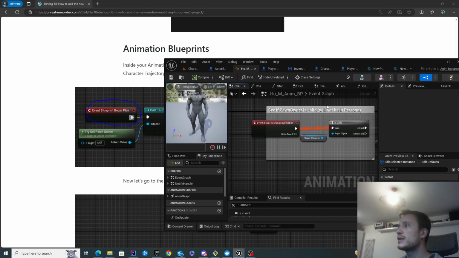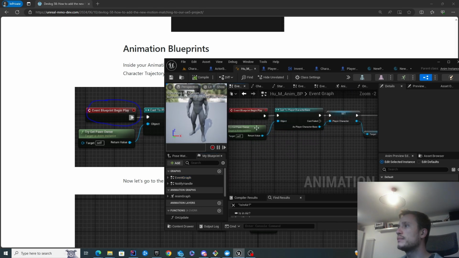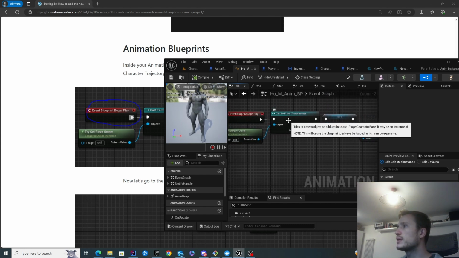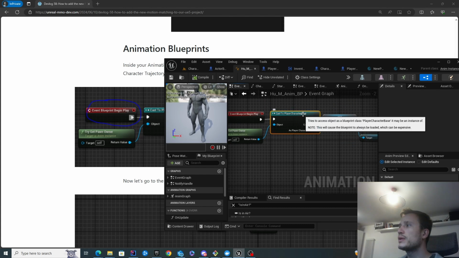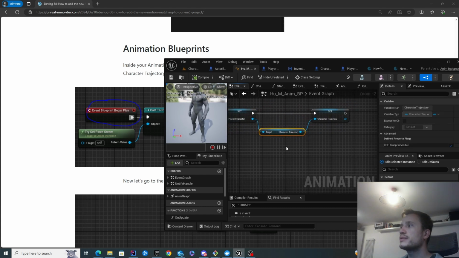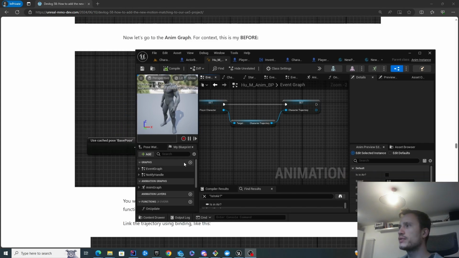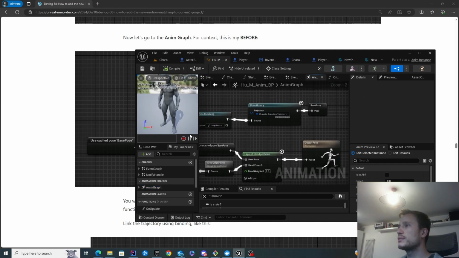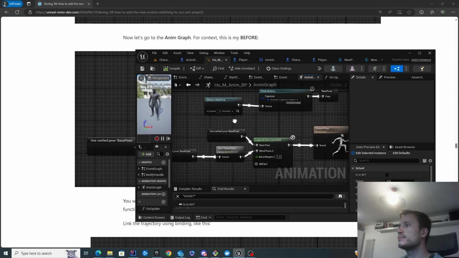More specifically, I'm going to do it on the begin play, right? So on begin play, I'm going to grab my pawn owner and cast it to the player character base. From the player character base, I'm going to get the character trajectory and promote that to a variable. This will be required for motion matching. Now that we've got this component available inside the anim graph, I'm going to be able to configure some of these main motion matching pieces.